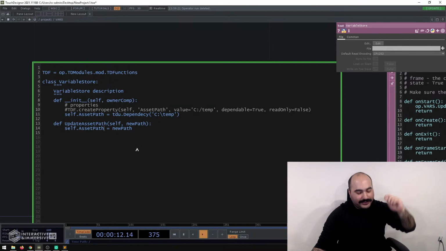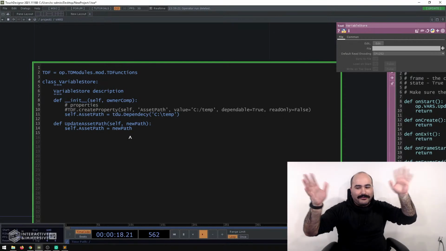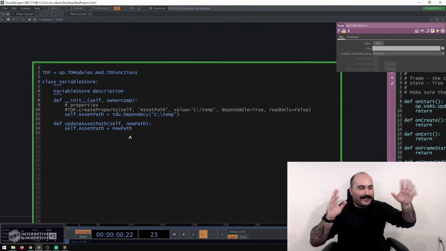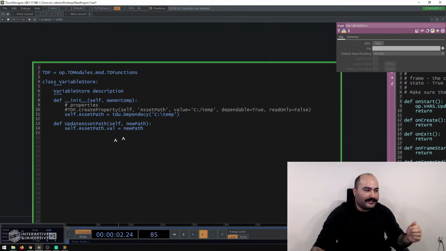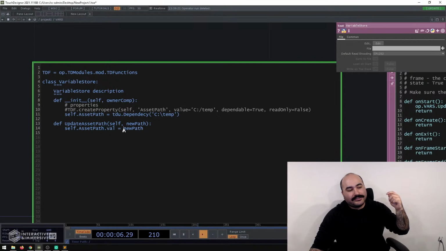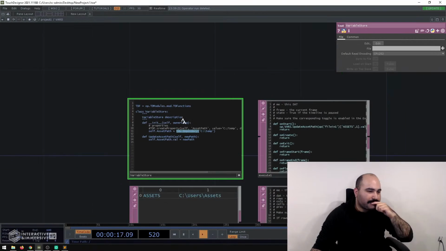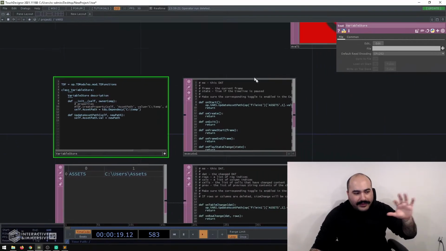So what's really important is that if you are using this TDU dependency, and I would almost say this should be your default method of behavior in TouchDesigner, is always be as explicit as possible. In this case, we want to say change the value. Because then behind the scenes, TouchDesigner is smart enough to say, okay, you're assigning this value to the value of asset path, which keeps your TDU dependency in check and updates its value at the same time. So I think that's one really interesting use.